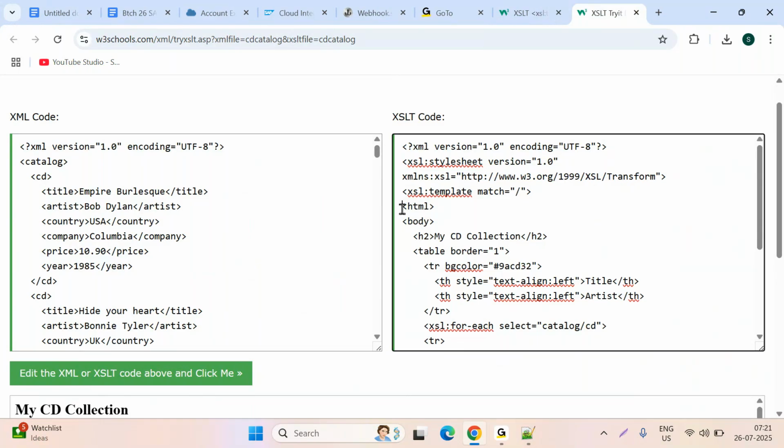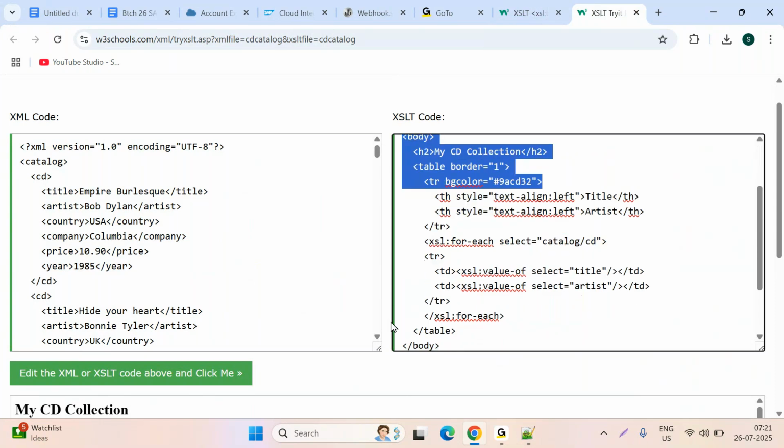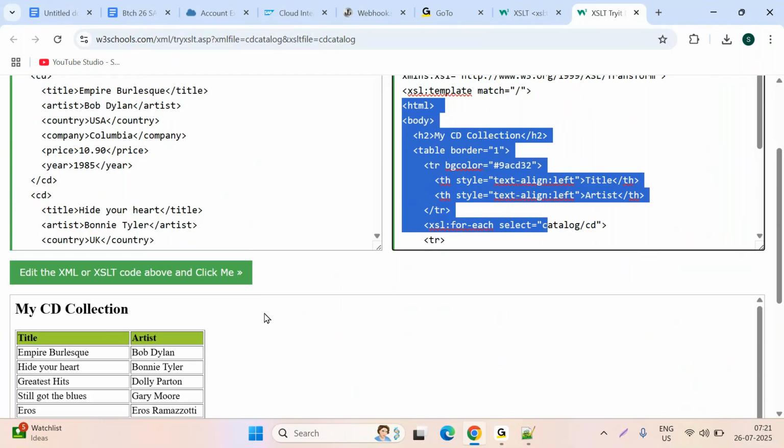first, these HTML, body, h2, these are all constant tags. The next is the table border they are creating. Here you can see below, this is HTML, so they are converting into the HTML format. So these are all constant values.